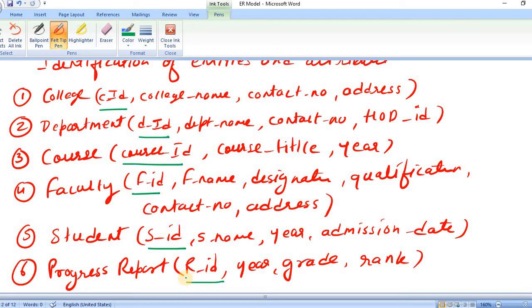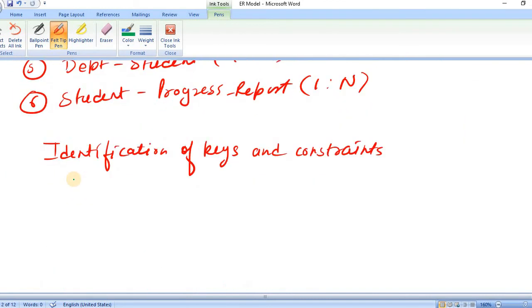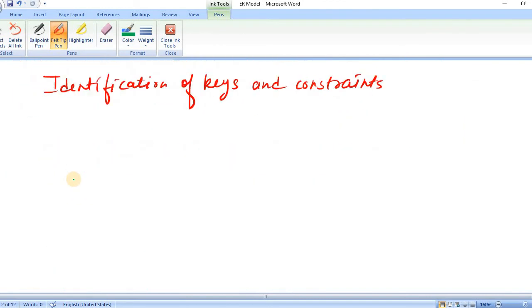And we'll talk about the constraints in our next phase. So right now, we are only going to design the ER diagram where we are not going to mention any constraint. In this phase, we'll only identify the primary key. We have identified the primary key in all these six entities. So let me write all these primary keys.